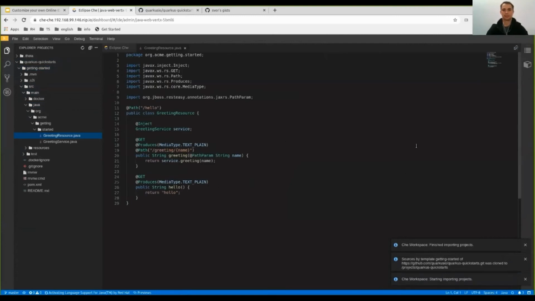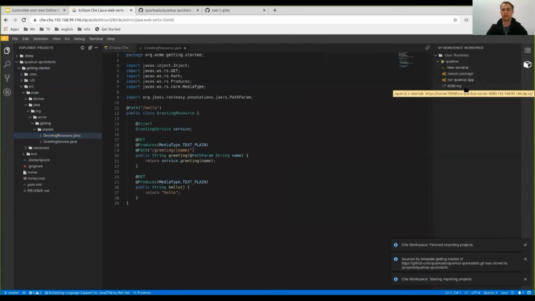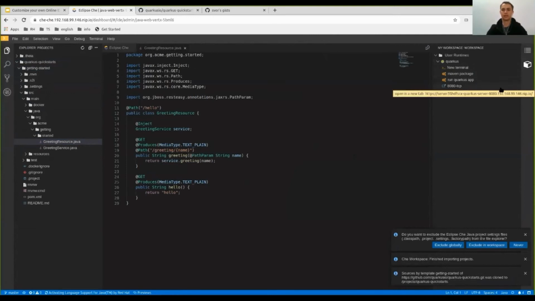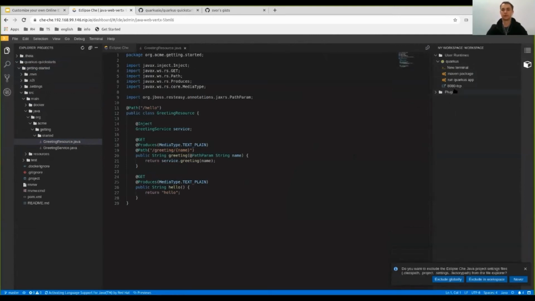And let's open workspace view. In this view, we can see containers which we configured. It's our dev container, named Quarkus, which contains two commands, Maven package and run Quarkus application, and an endpoint with port 8080. In the plugins, we can see the VS Code Quarkus extension here. And let's execute the run Quarkus application command.